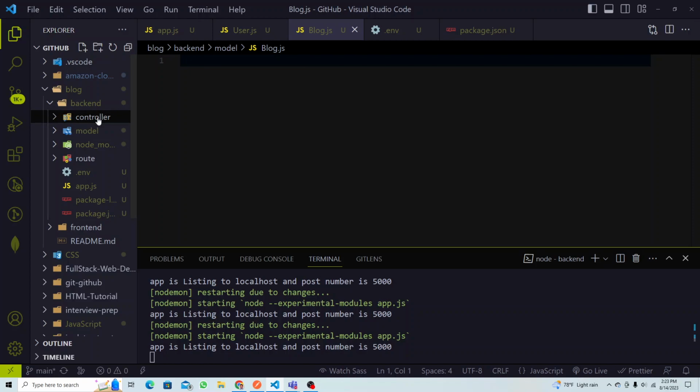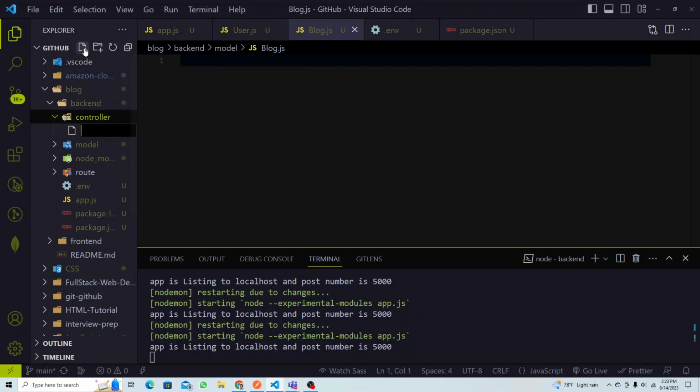What else do we need? Let's add the controller now. We have a user controller, or we can call it users, or user only, just the file name. So let's use controller users-controller.js.